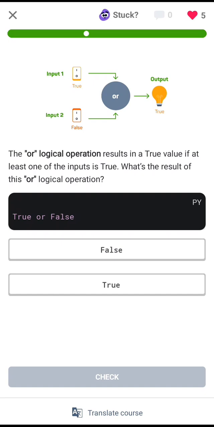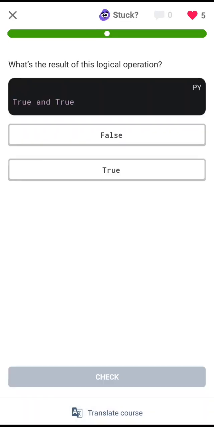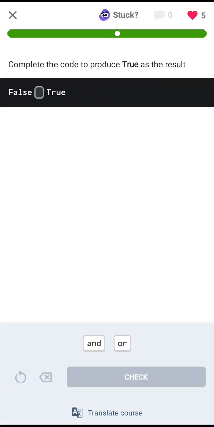The OR logical operation results in a true value if at least one of the inputs is true. What's the result of this OR logical operation? It will be true. Complete the logical operation to produce false as the result. It will be false. What's the result of this logical operation? It will be true. Complete the code to produce true as the result. OR.